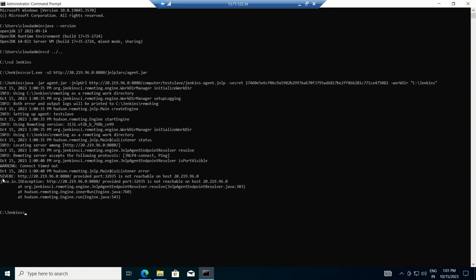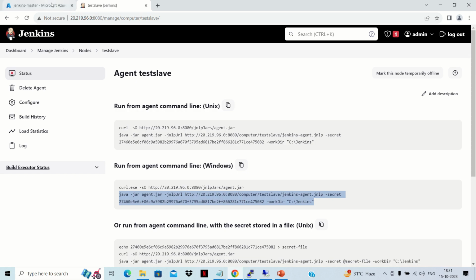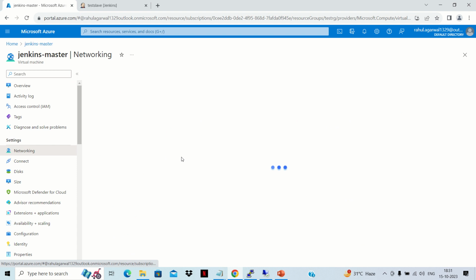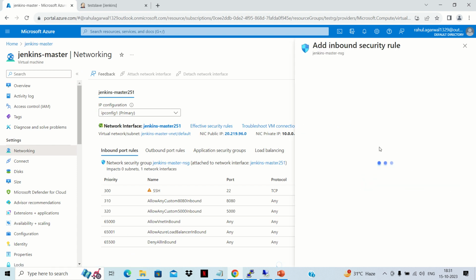So what port is this using? It is currently trying to connect on port 32935. So 32935 is not yet reachable because this port is blocked from the firewall end. So 32935 needs to be opened from the firewall. I have set up all these things on my Azure cloud, so this master machine is on Azure cloud. We'll go to the networking section, and we need to open the port on the master side.